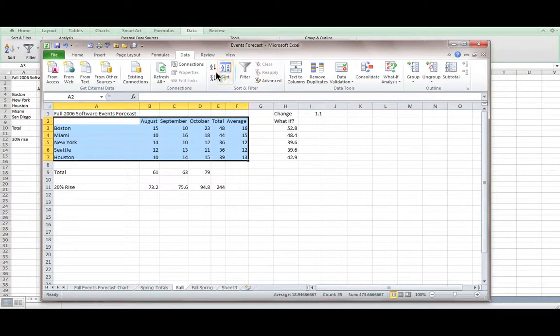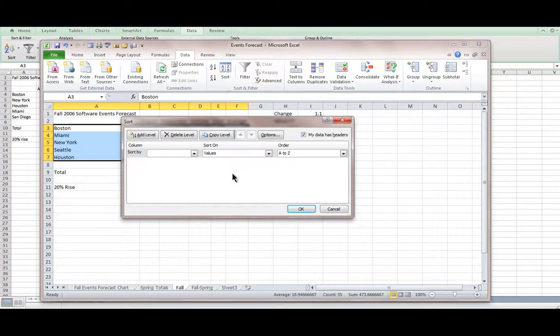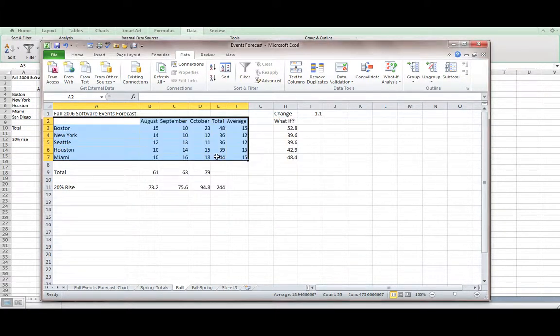Now on your PC side in 2010, when you sort, if I highlight the same information, and I come over here and I click on sort, you get add level instead. So we're going to sort by August, largest to smallest. We're going to add a level, and then we're going to do total, and then we're going to do smallest to largest and say OK. So it did the same thing and sorted it for me.